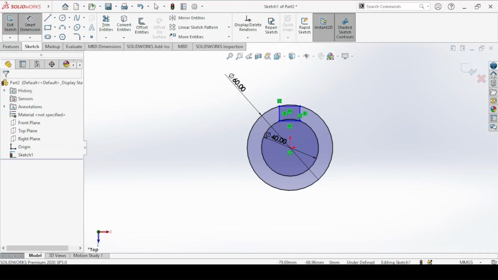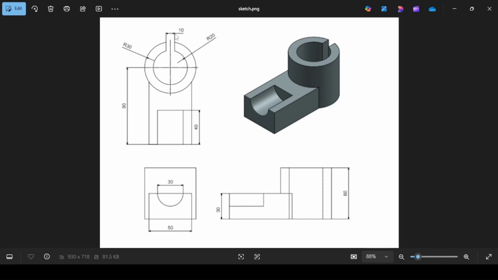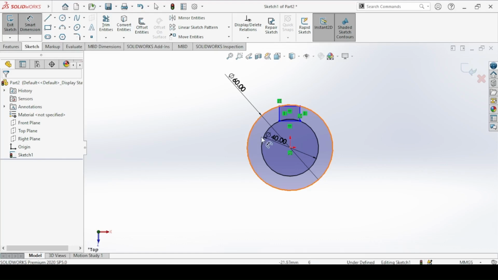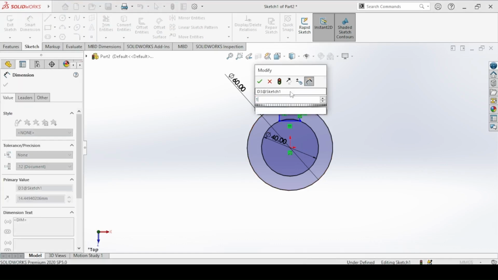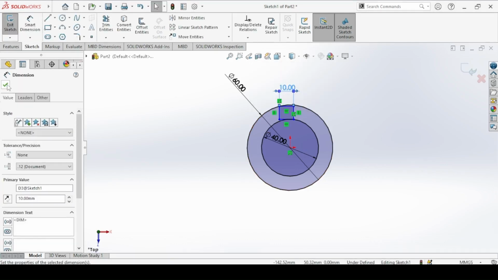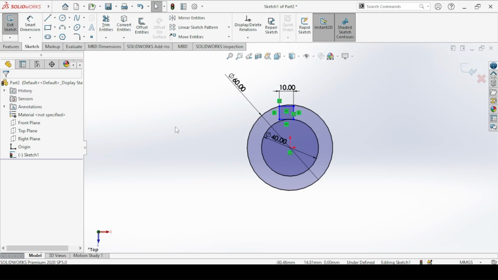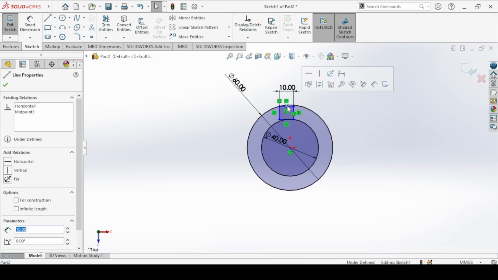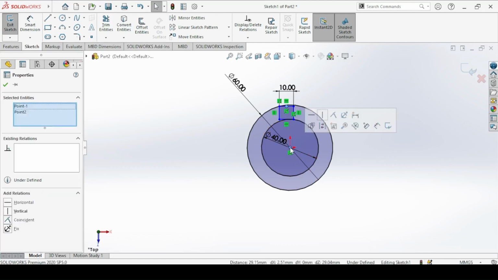Now we have to dimension it. So the width of the rectangle should be 10 millimeters. Now click on OK. Then you have to make sure that the midpoint of these horizontal lines align with the center of origin. So locate the midpoint, click on it, press the Control key, and then locate the center of our circles. Click on it, release the Control key, and give it a vertical constraint.